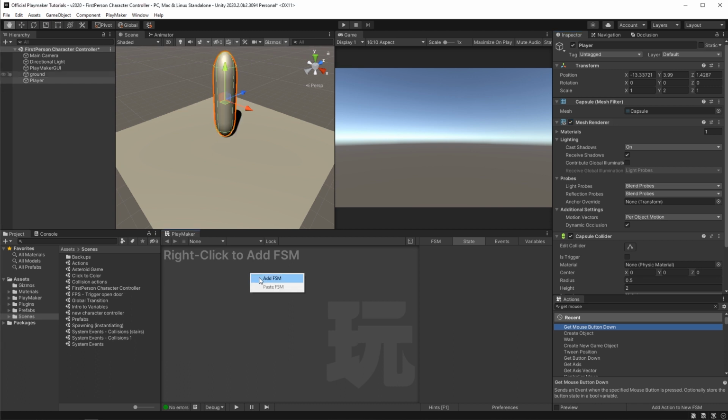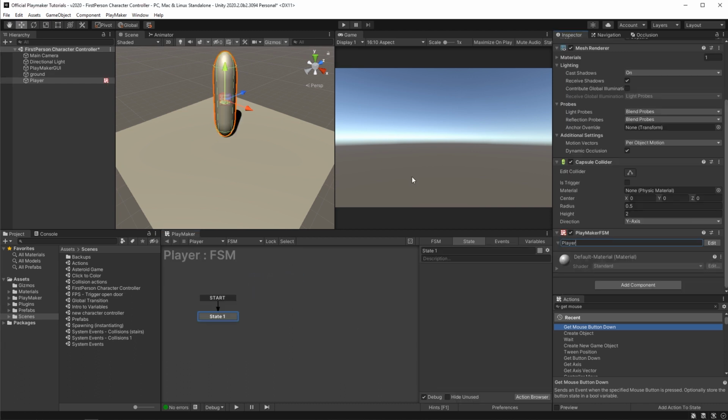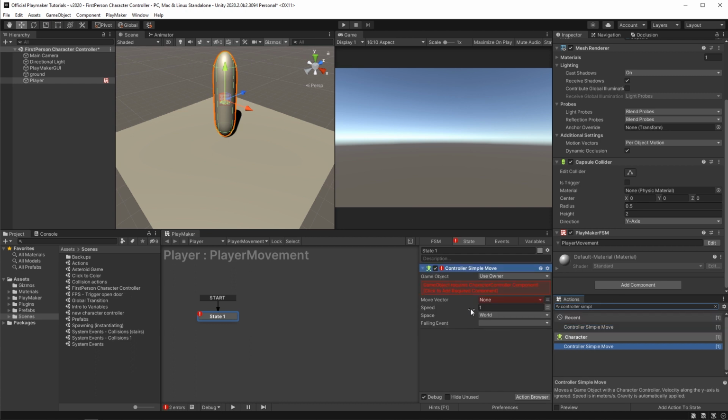All right, so I'll add an FSM. I'm gonna call this FSM player movement. Now we're going to add a controller simple move action. Now it says this requires a character controller component. You could add one down here by clicking add component, or you can just simply click to add the required component.